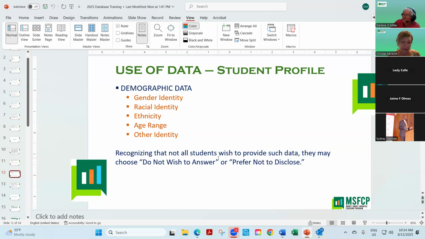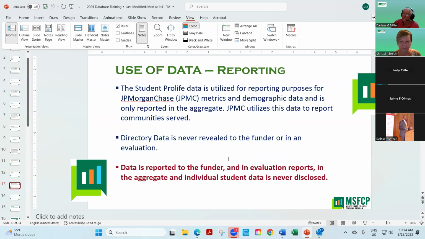Next slide. Other information that we collect in the database includes the demographic information that you see on the screen. But again, if students do not wish to provide that information, there's a category for each of those demographic data points for the student to say that they don't wish to answer or they prefer not to disclose the information. So this information that we collect, it's for reporting purposes only. JP Morgan Chase, they like to gather the demographic information on students that they're serving, but it is only reported in the aggregate. So no individual student data is ever reported to anyone.